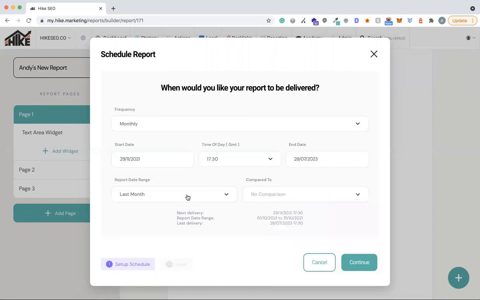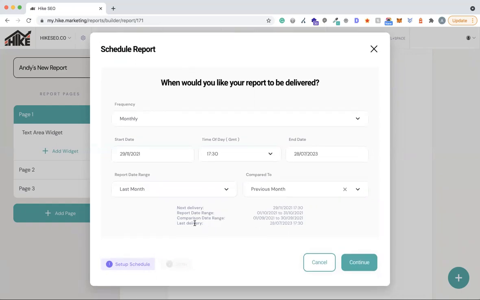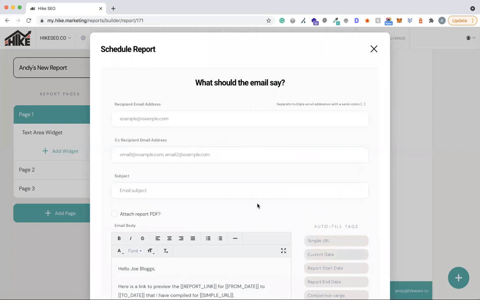So what this will do is this will then, when it creates that report on that date, instead of taking the report date range that you'd set, it will update it. So if you want it to be the last week or the last month or the last 7 days or the last 30 days, and then you can choose whether you want a comparison. So let's say I want it the last month and I want it to the previous month. And then you've got a little bit of information down here. So just check over that, make sure that the next delivery, report date range, comparison day range, etc., last delivery is all set up correctly. When that's done, click continue.